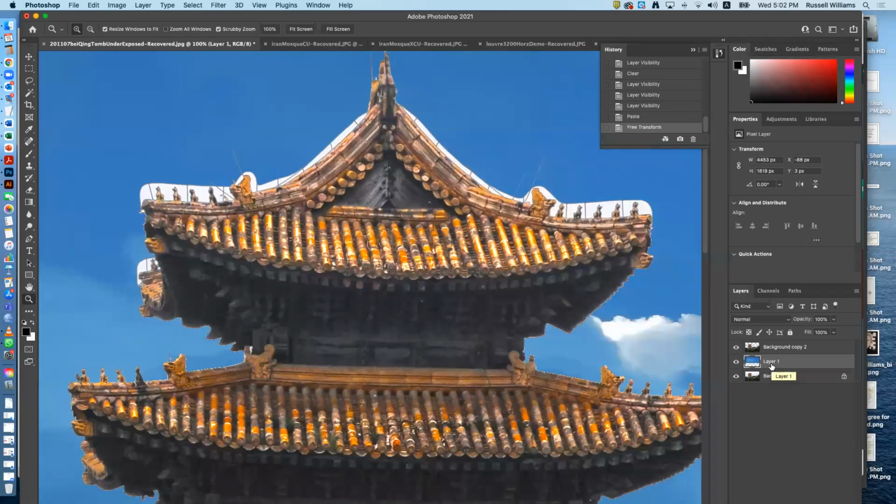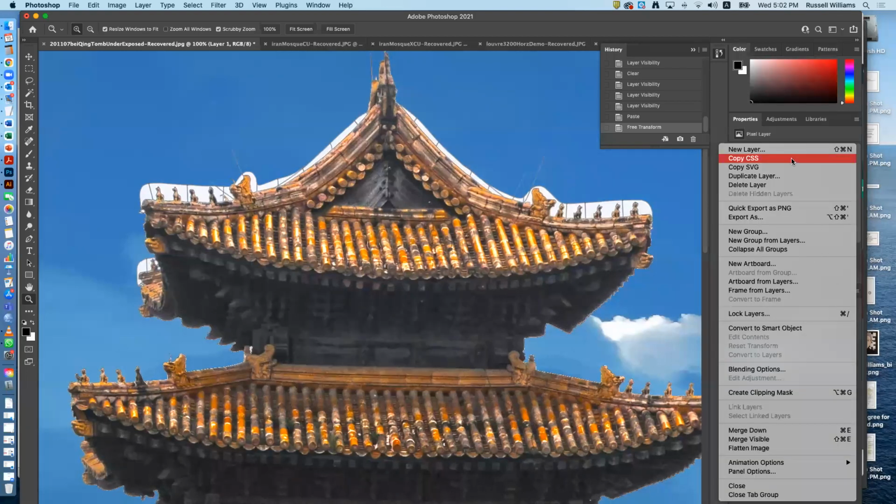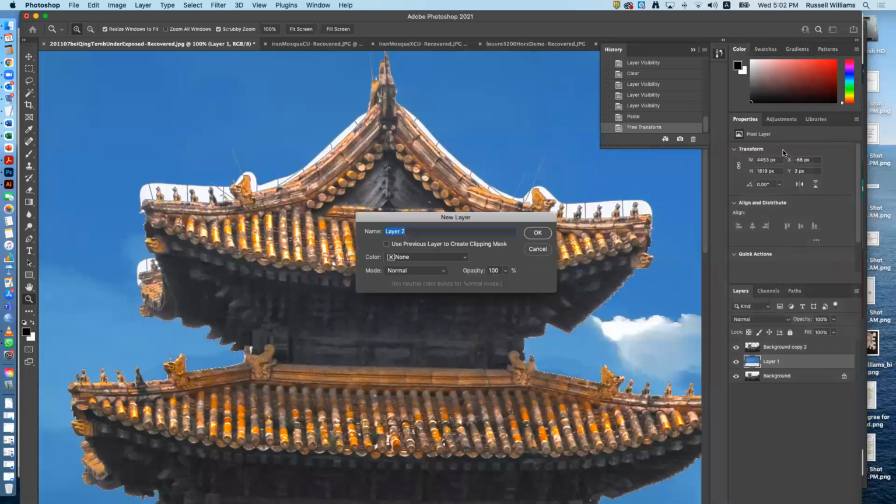Another way to do it, well, we can see it, but if you ever have problems seeing it, what you can do is create a layer. New layer. I'm just going to call it color layer.